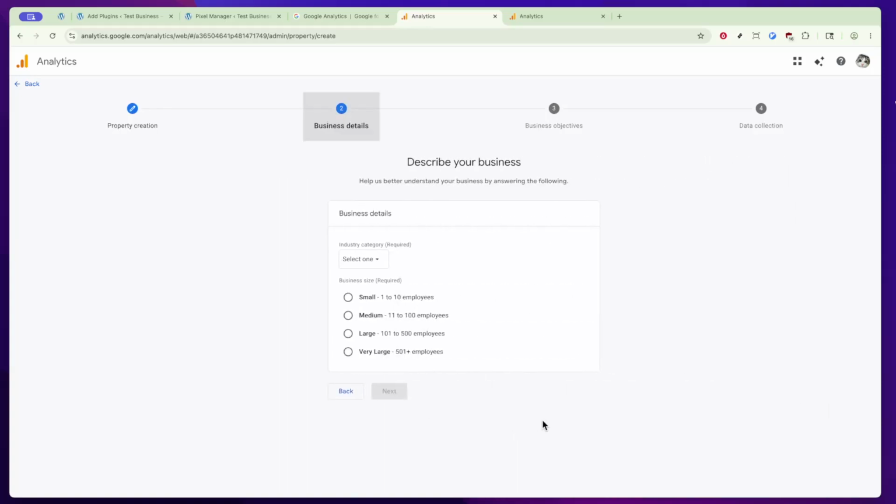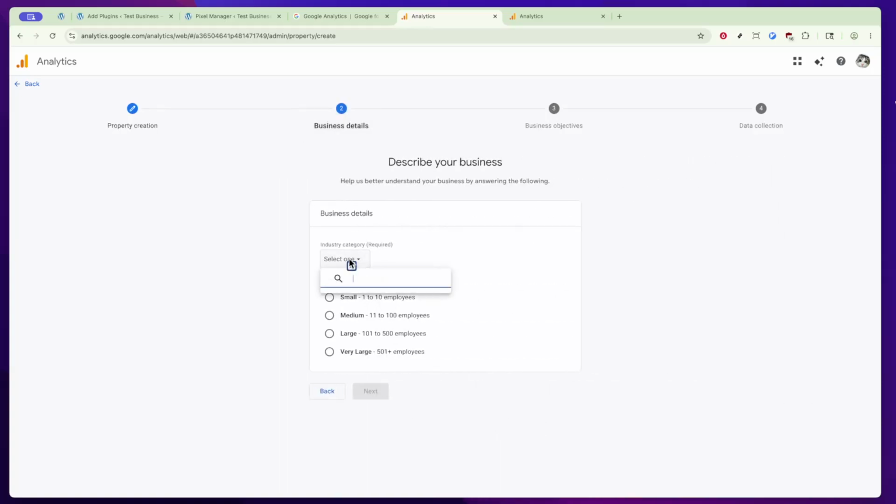Here, you'll be prompted to select your business size and industry. Choose the options that best fit your website, whether you're running a small blog, a medium-sized store, or something larger. This step helps tailor the data collection to your specific needs. Then, click Next again to proceed.